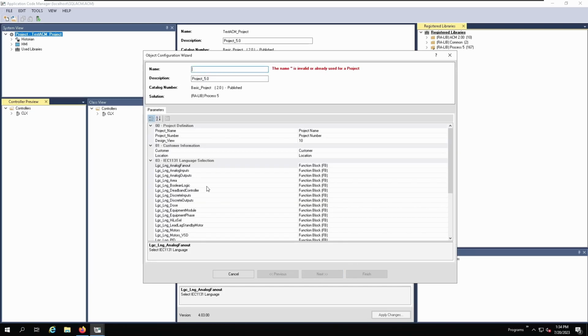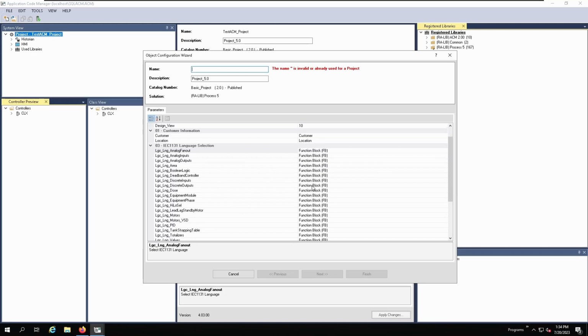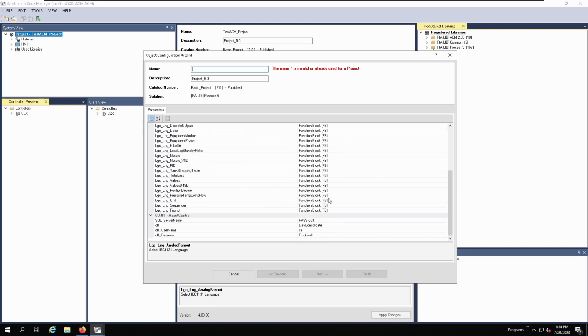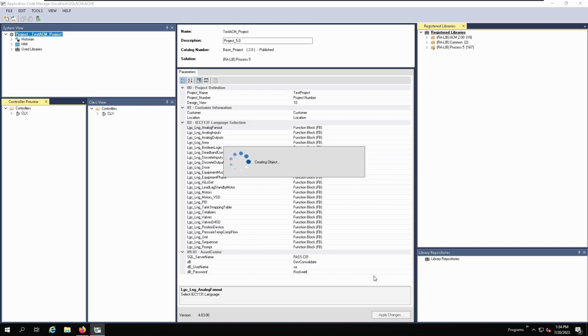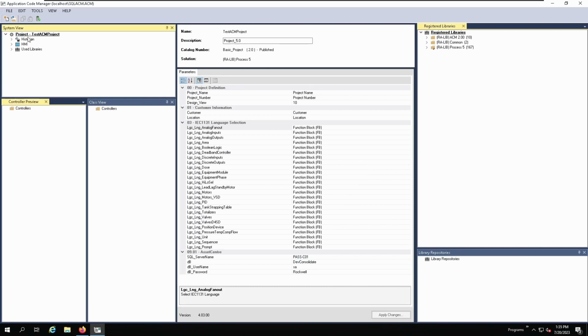And this is what gives definition to how this project will be created. Here we could select how we would like our control strategies to be implemented. We're going to use function block diagrams here. Go ahead and give a name, and hit finish. Alright, so we have our base project created.